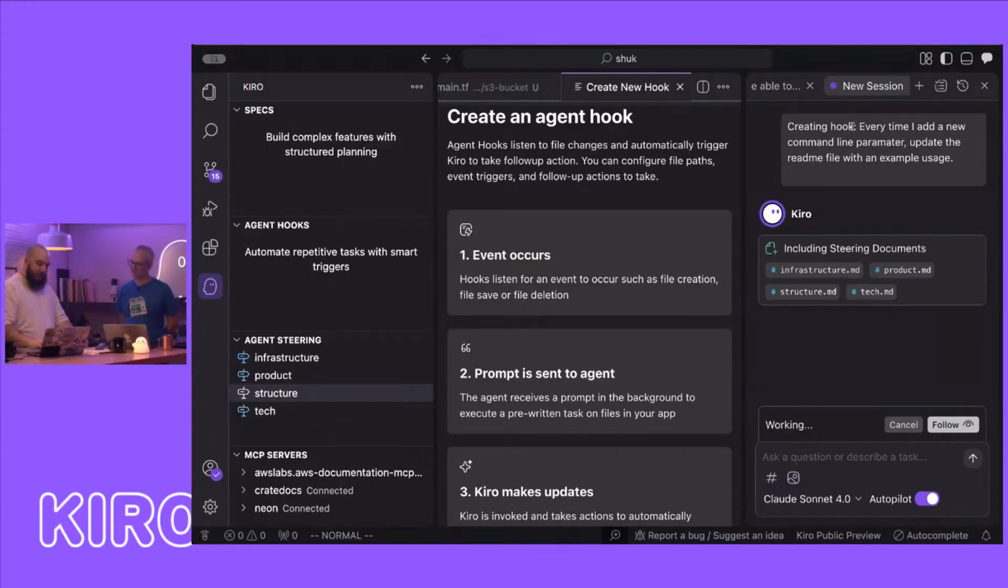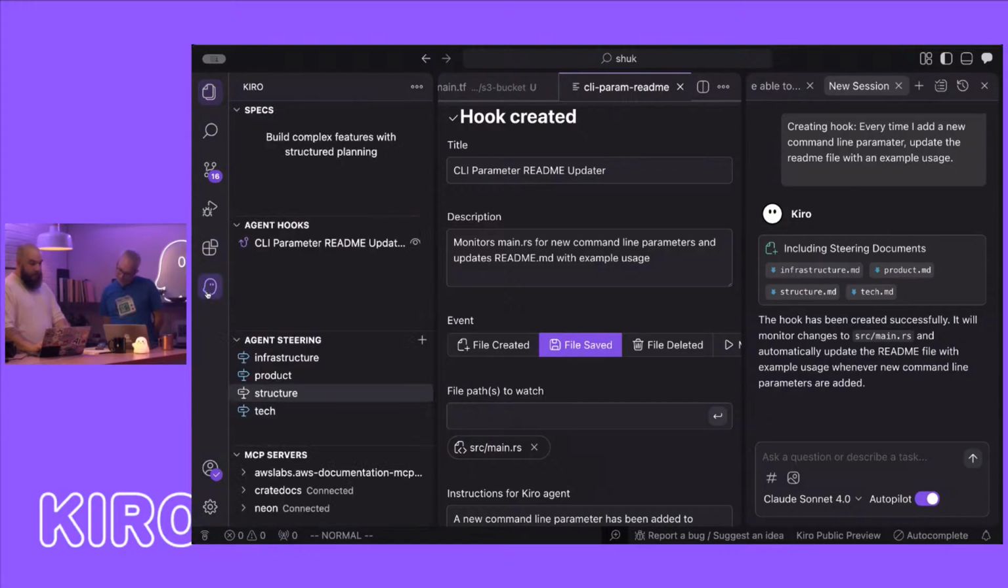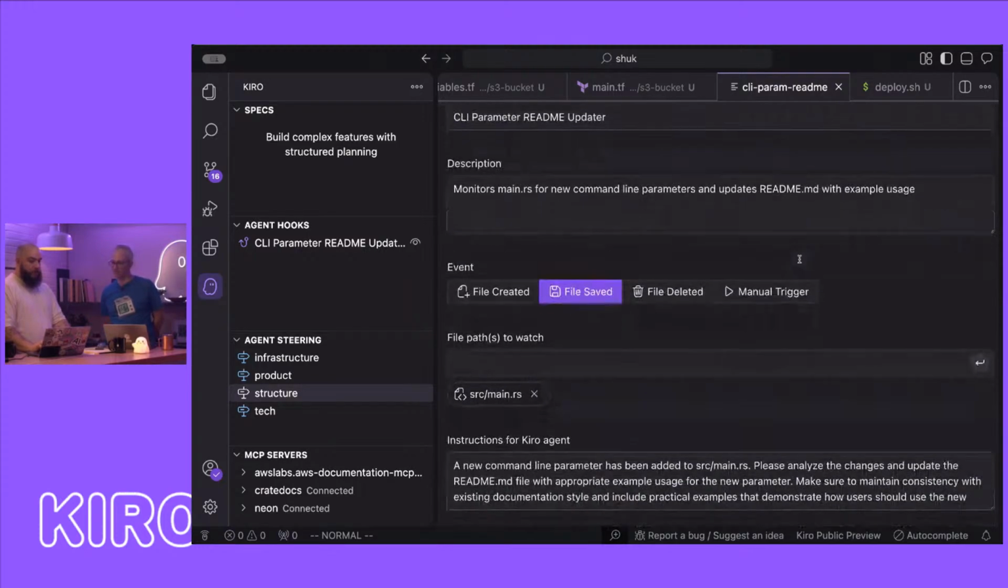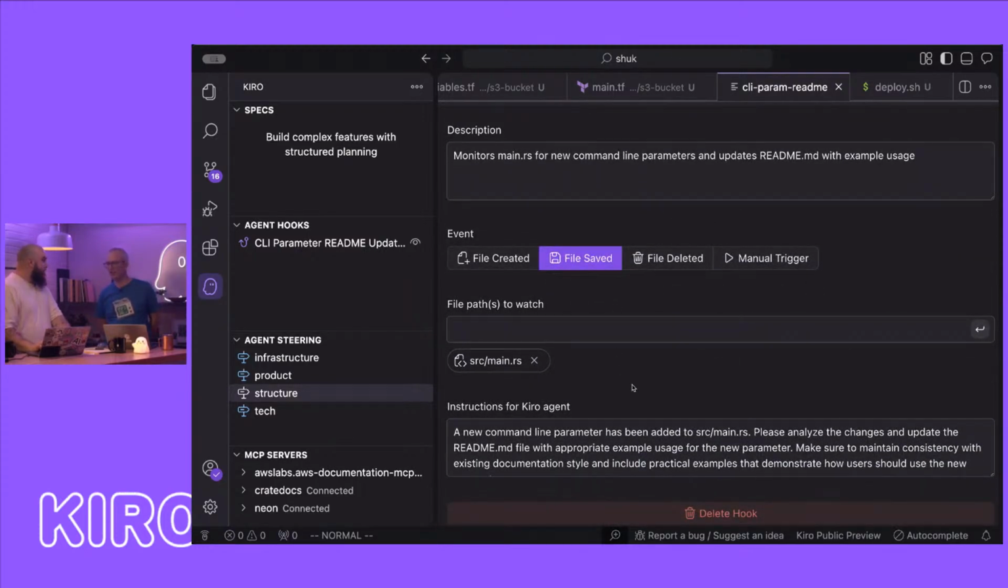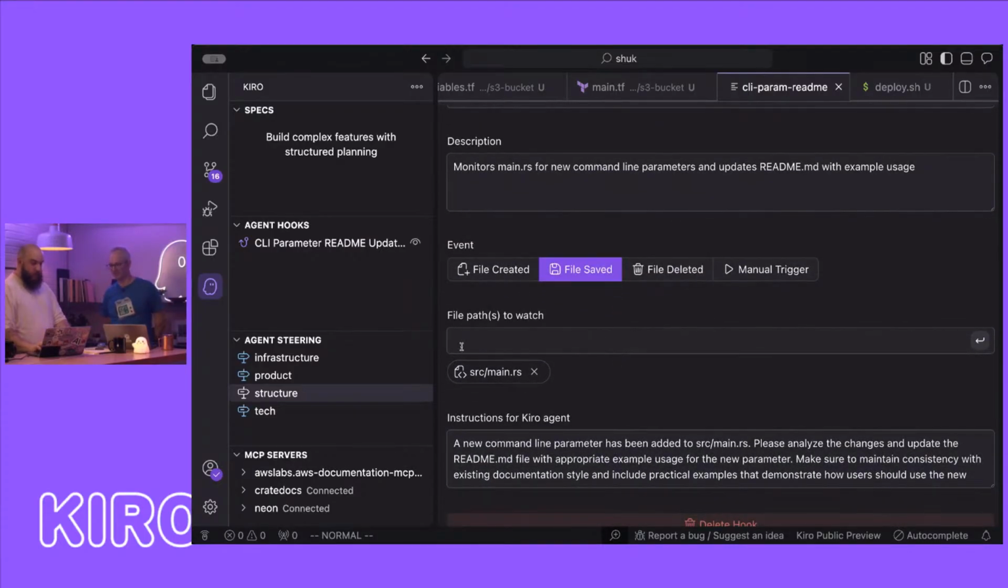So you will see here, it's going to generate a little hook, because it also uses my streaming docs for that. Hook has been created successfully, and if I go back to my hooks and open up here, it monitors main.rs for new command line parameters and updates the README file with the example usage. It turned what you said into a more precise specification, and it found the file, main.rs.